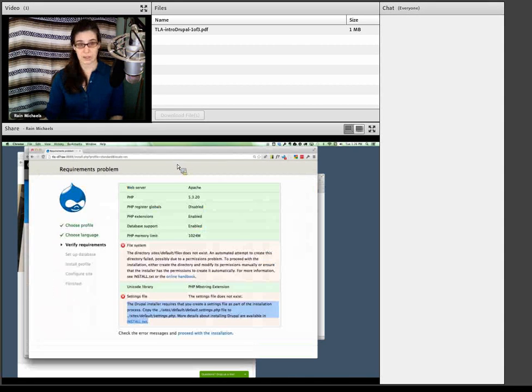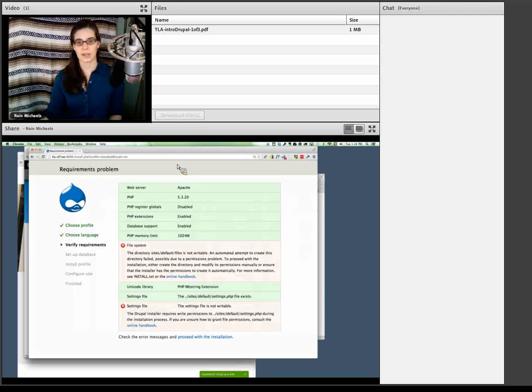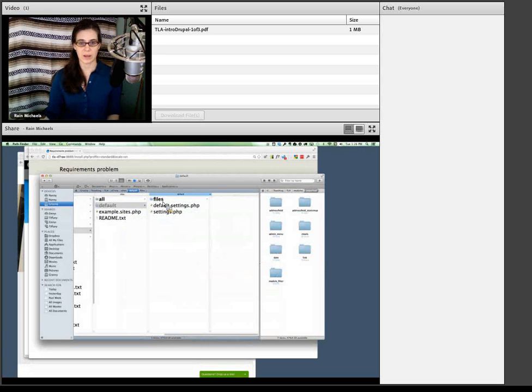And now I'm just going to reload this page to try to continue, and it should give me new errors. And excellent, it did. Notice that this no longer says that the files directory doesn't exist. Now it tells me that the files directory isn't writable. And the same thing, the settings file is not writable. So I'm going to do something really bad here, which is not bad right now because I just need to get the site set up.